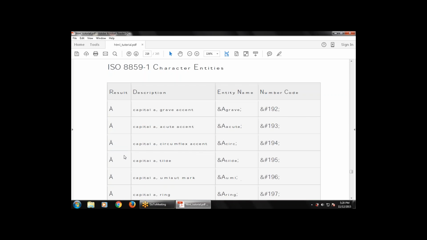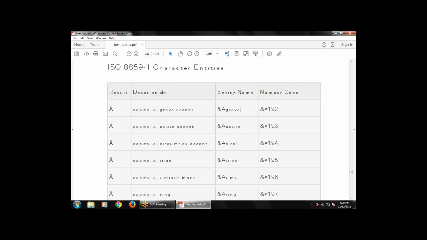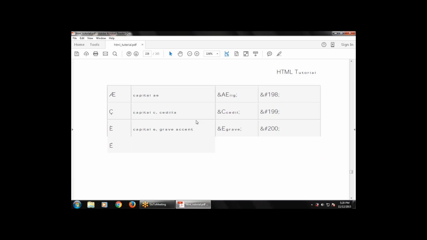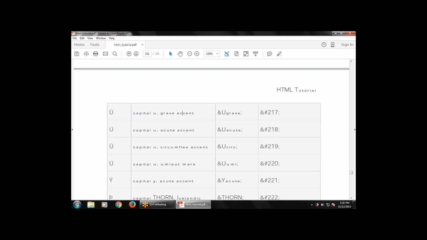Now this table is related to the symbols. This table is related to the characters. That is the A. Then capital A grave accent, that is ampersand Agrave. Then capital U grave accent, that is ampersand Ugrave. Then capital U acute accent.